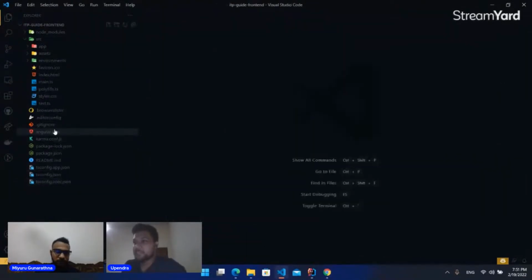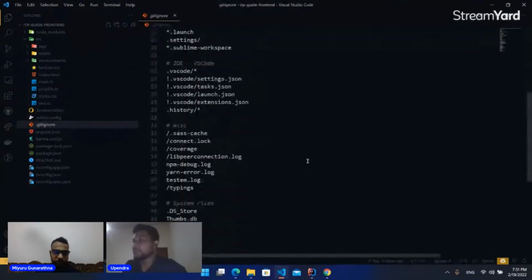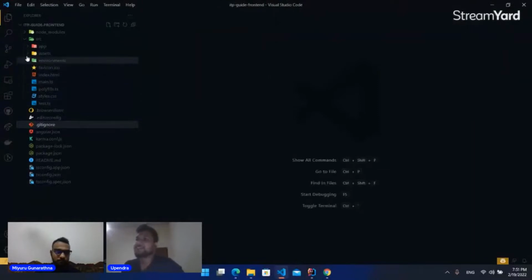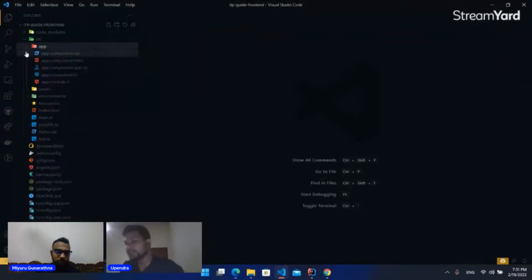Then we have the gitignore file, which says what kind of things we need to ignore when we push these things to GitHub. Other than that, the main folder is the source folder. This is where we are going to spend most of our time.